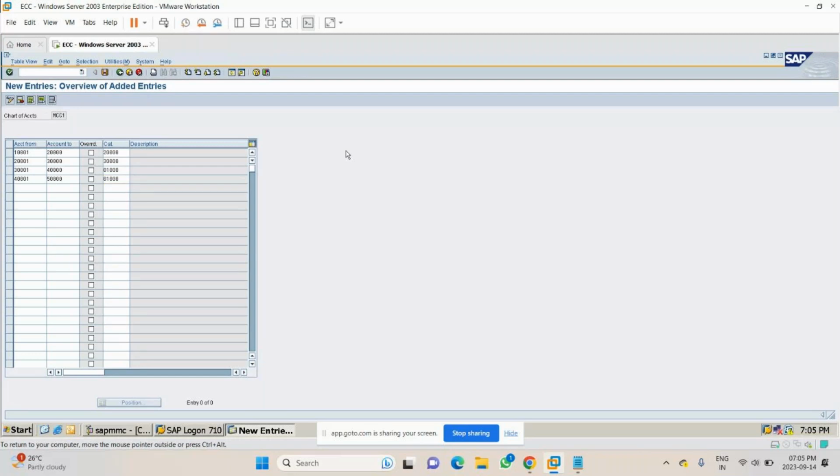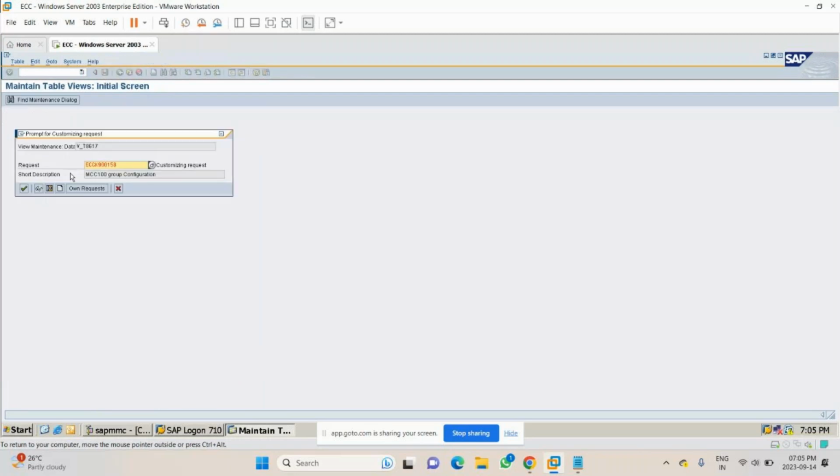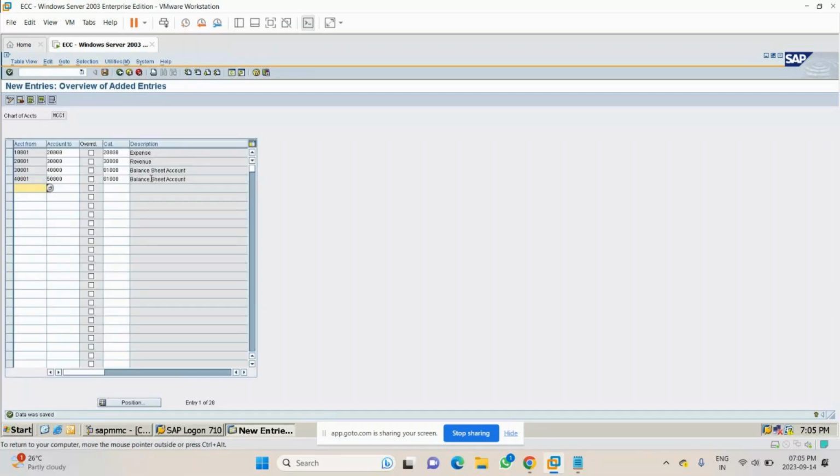Save this. Control yes. Okay, same you are getting a description MCC 100 group configuration. I press enter here in order to accept the savings. Okay, till here if anybody has a doubt you can let me know.